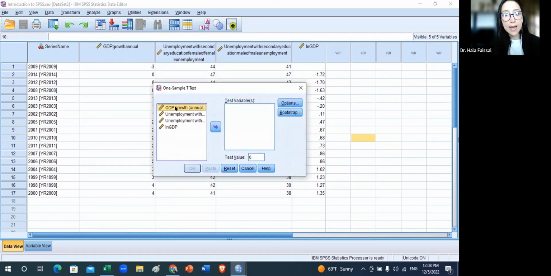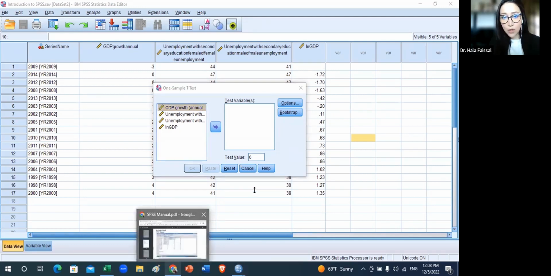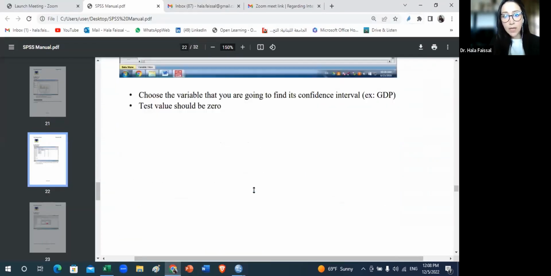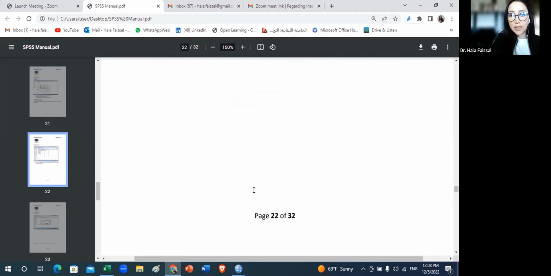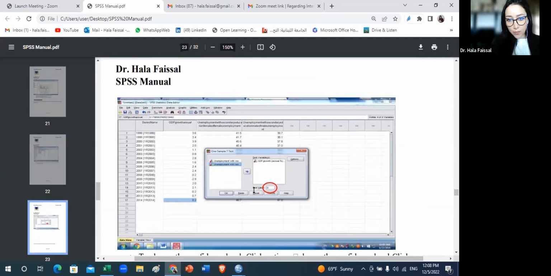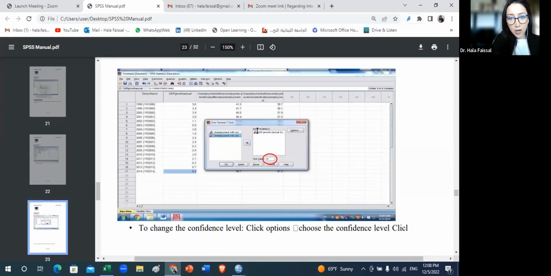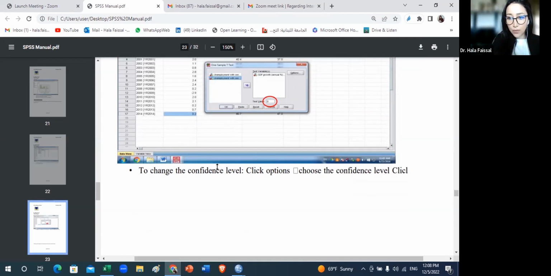So let me click one sample t-test. Okay, so here I have the variables. I'm going to move it into the test variables and press OK. Okay, so let's follow the steps. Here we can choose the variable that we are going to find its confidence interval. Again, we're going to use GDP, and the test value should be 0. So we're moving the GDP here, and make sure the test value is 0, and then go OK to change the confidence interval.